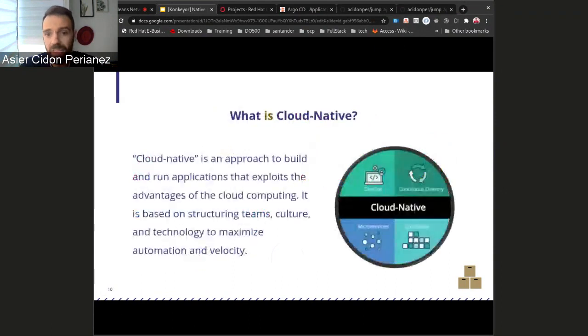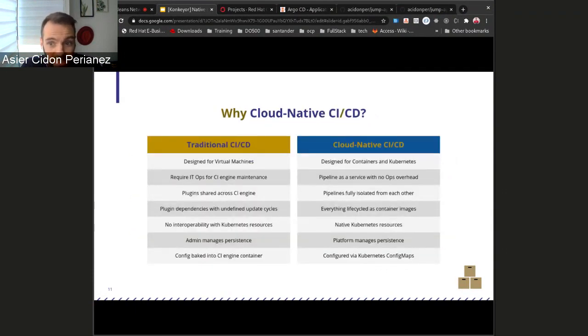Well, what is cloud native? Cloud native is an approach for building and running applications that takes advantage of cloud architecture. The pillars of this practice are the teams, culture, and technology, with the objective of maximizing productivity and velocity thanks to automated procedures. Okay. And why cloud native CI/CD?